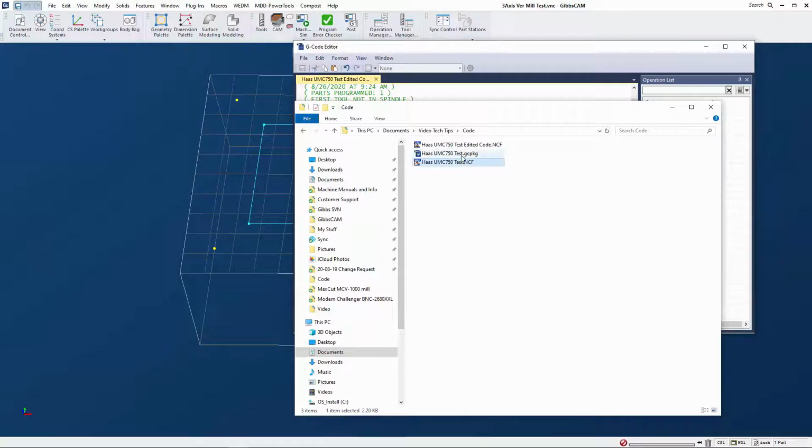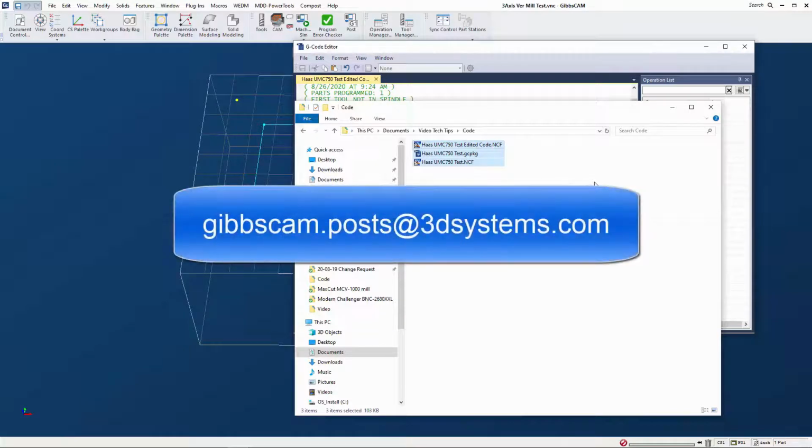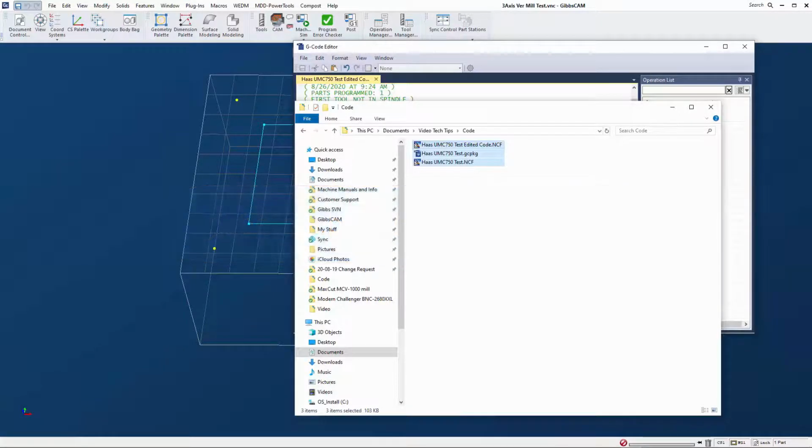If Gibbs Corporate is the provider of your post-processors, simply email the files to gibbscam.posts@3dsystems.com. Be sure to include your name, company name, telephone number, and any other contact information, as well as any additional notes in the email. If the file size is too large to email, they will provide you with information on where to upload the files so that they can receive them.